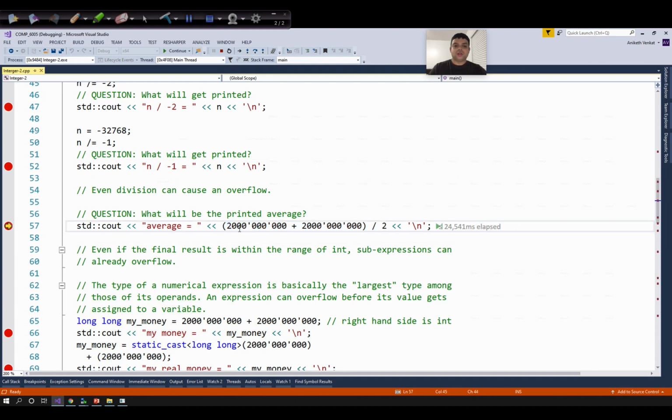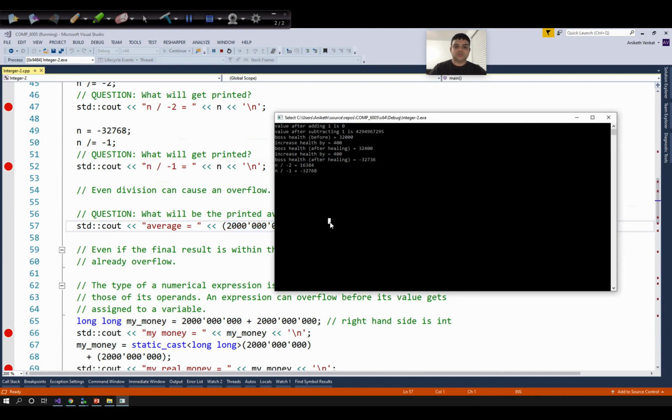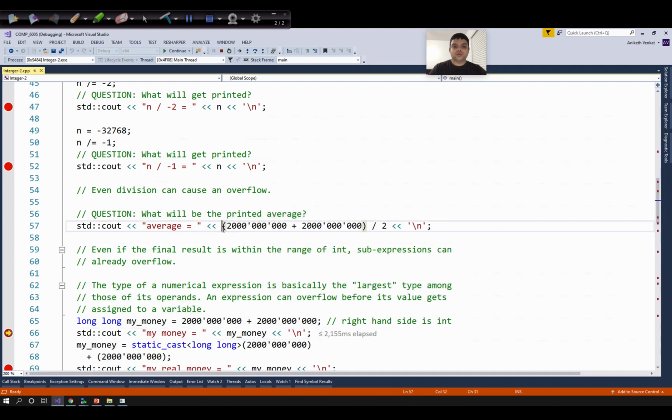So notice the number here is 2 billion. So we are adding 2 billion plus 2 billion, the result is 4 billion, then dividing it by 2 again. So the result should be 2 billion. Let's see what happens when we continue the program. Notice now the average is a negative number, which means an overflow occurred.